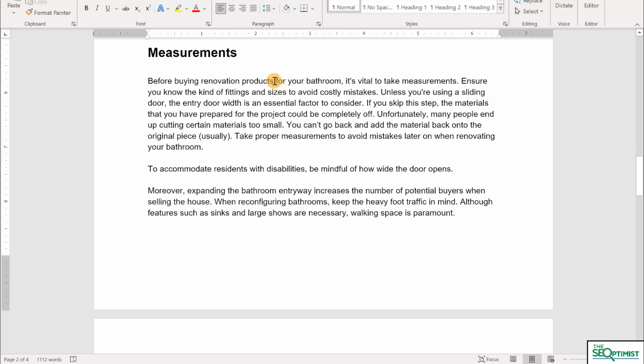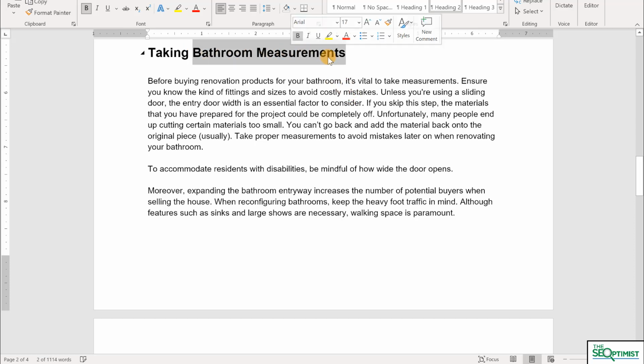So measurements, I don't see anything super lacking with that. But just saying, taking bathroom measurements, at least we're reinforcing that it's, again, of the bathroom. It's a very minor SEO benefit to have that. But again, it's a small missed opportunity to just say measurements. It doesn't cost anything for the reader. Before buying renovation products for your bathroom, it's vital to take measurements.